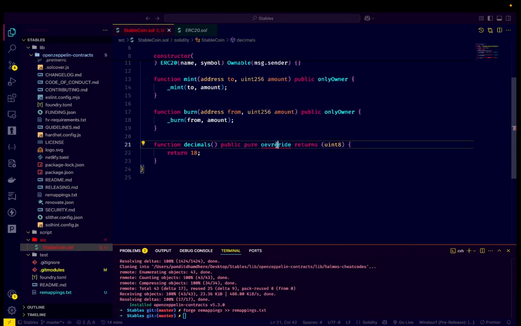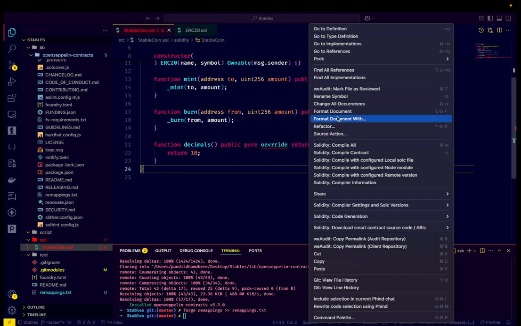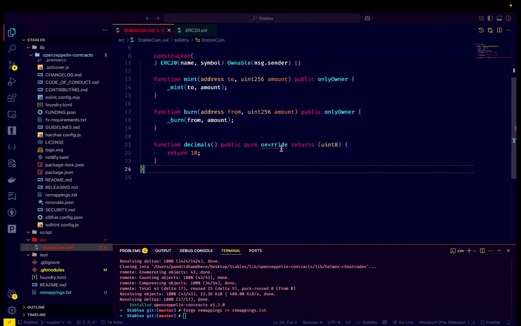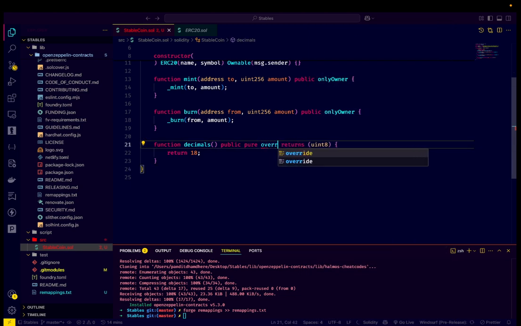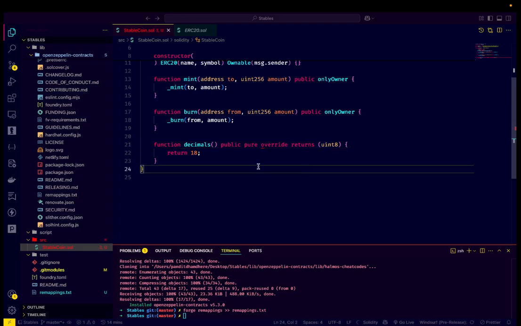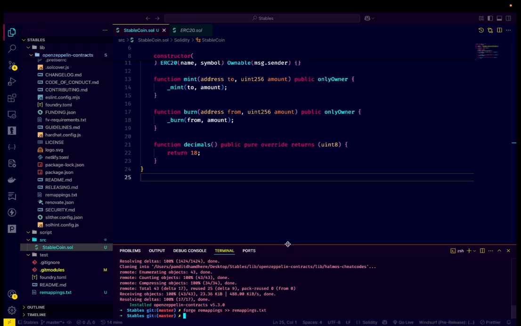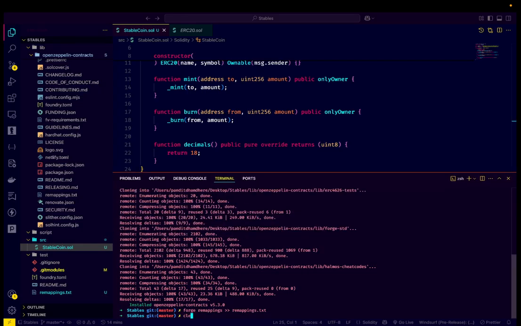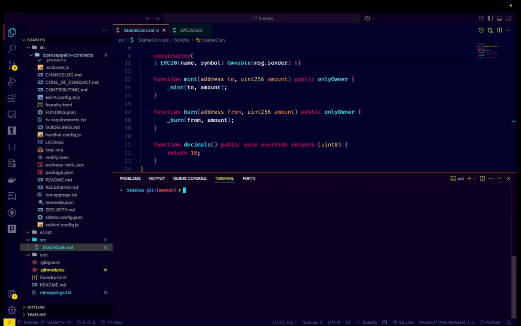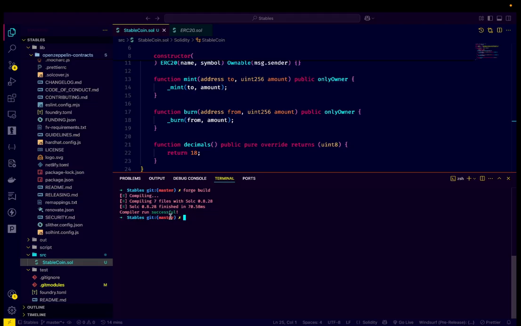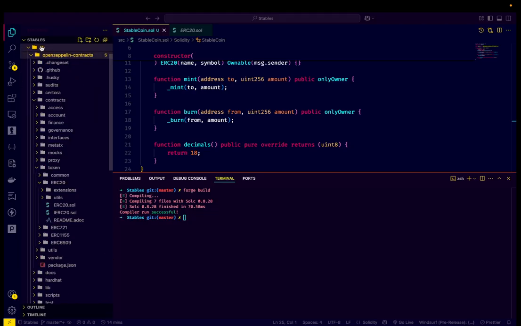I've misspelled something here. Let's try compiling our smart contracts. Right, this one is right. Let's start compiling our contract. First make it clear, and forge build. Yeah, you can see here compile run successful. We successfully compiled our contract.